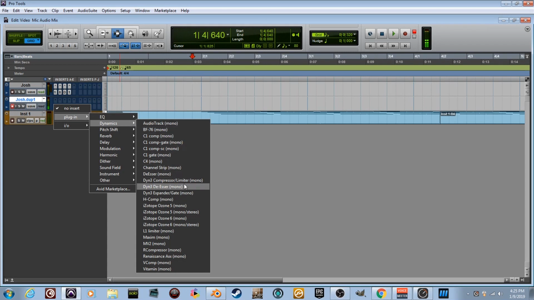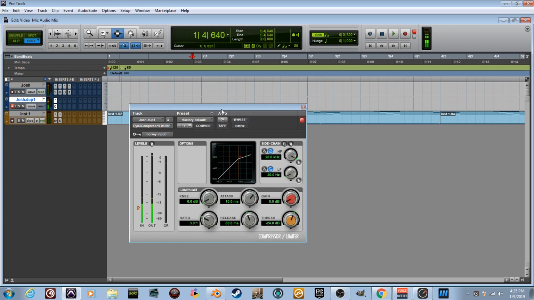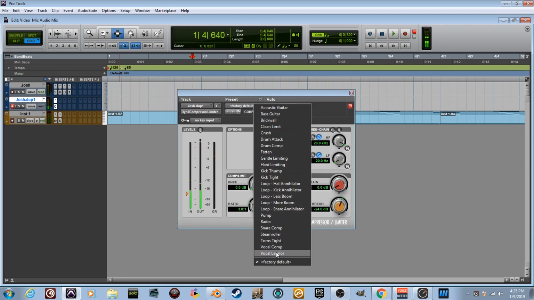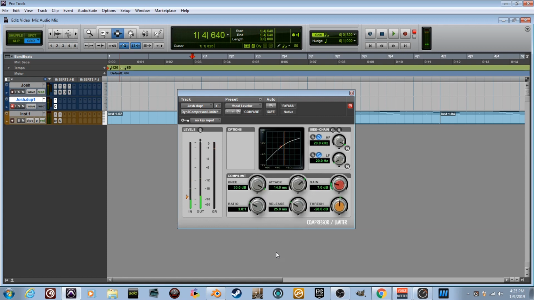Dynamics, just hang on tight there. There's one right here, compressor limiter. Click on that, you've got little stuff. We're going to quickly go to factory default here, go down to vocal leveler, and just relax a little bit. Everything's going to be fine.